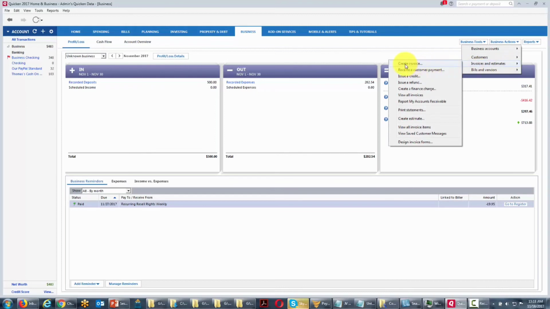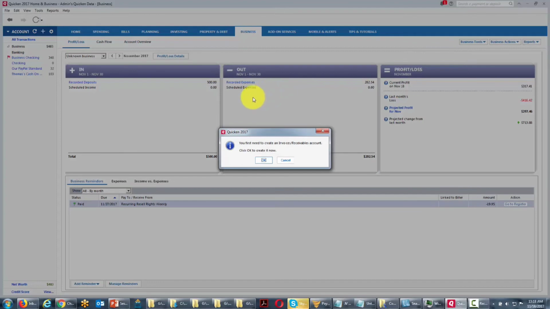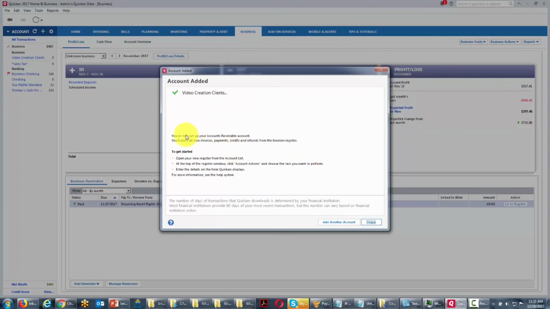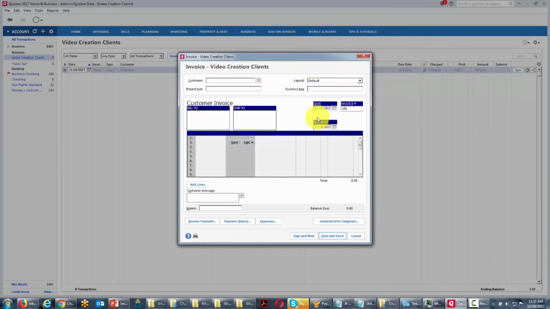Create an Invoice link. Now when that happens, for the first time, Quicken will tell you that you're going to need to create an invoice or receivables account. And so you're going to go ahead and click OK. We're going to give the account a name, and then we're going to click Next. Quicken will now tell you that you have set up an accounts receivable, and you can enter any invoices, payments, credits, or refunds in the invoices register. So once we've done that, we're going to click Finish. Now what we're going to do then in creating the invoice is write in the customer or the company.